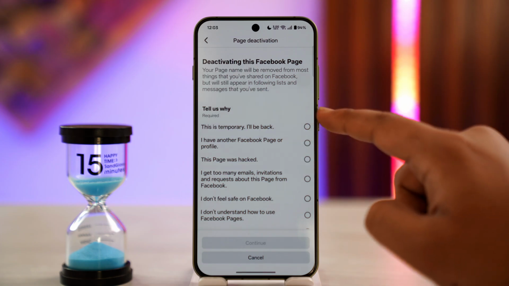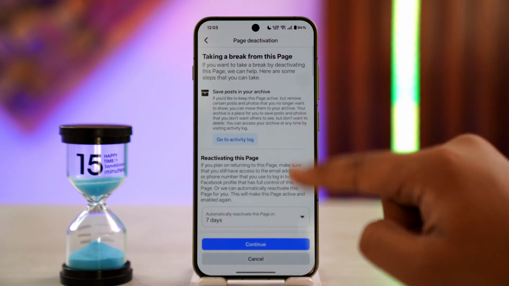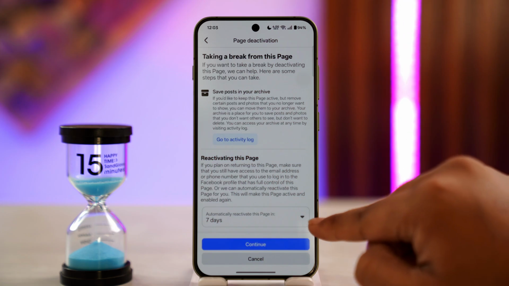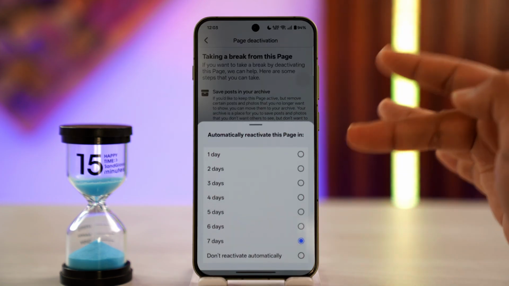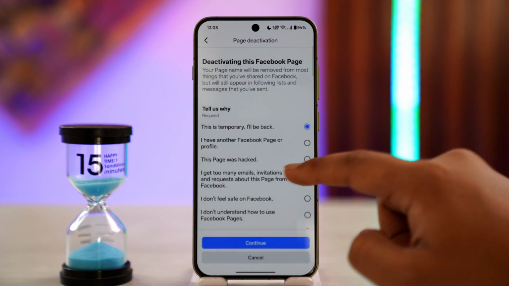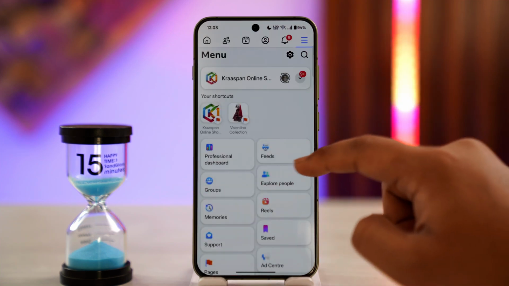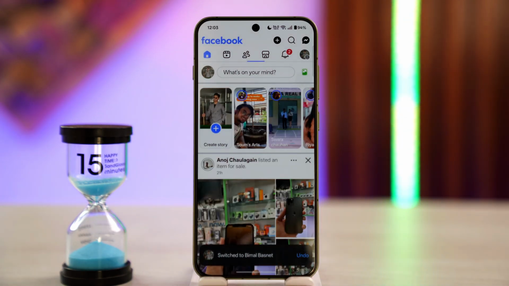After that, you can select a reason as to why you want to deactivate, then tap on continue. And again, you can see automatically reactivate in 7 days, or don't reactivate automatically, or other days. Whatever else it is, you can tap on continue, and then after that, your Facebook page will be set for deactivation. So this way you can go ahead and deactivate a Facebook page.